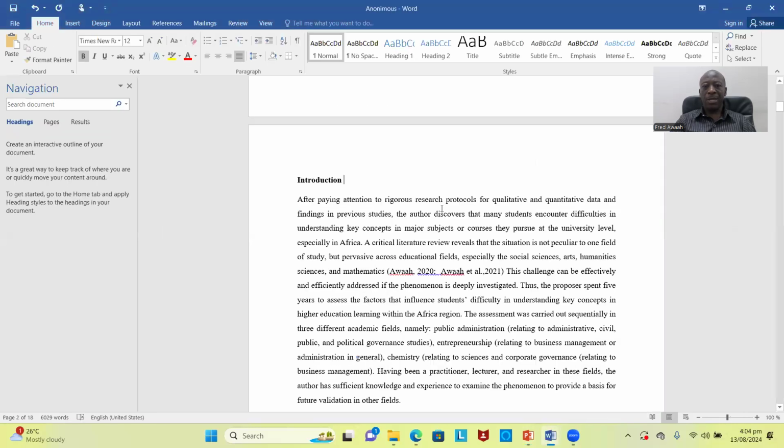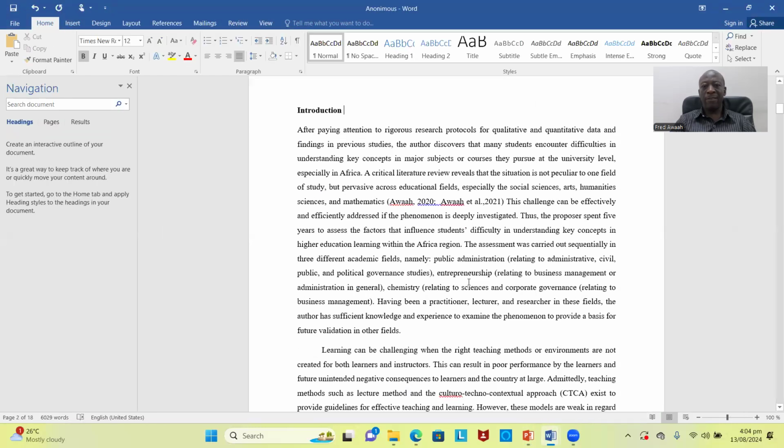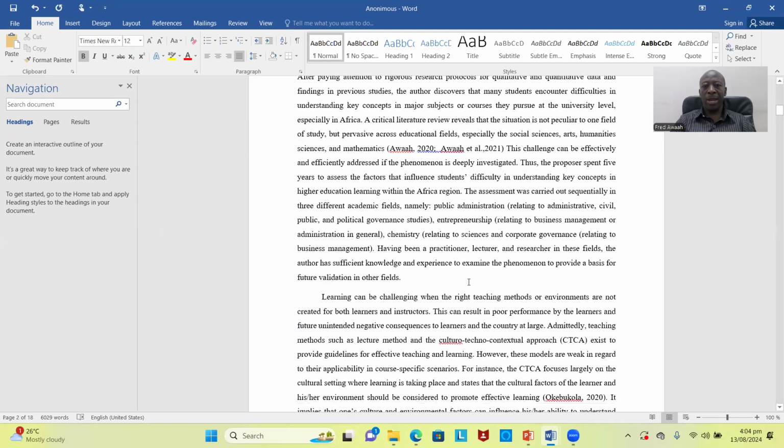So number one is to get the source document. So here we have the source document. This is a manuscript I'm working on. And you see all of these citations are not hyperlinked. So we are going to use one of them, for instance, Awaah et al. 2021. And then the instruction says we look out for the source document online.